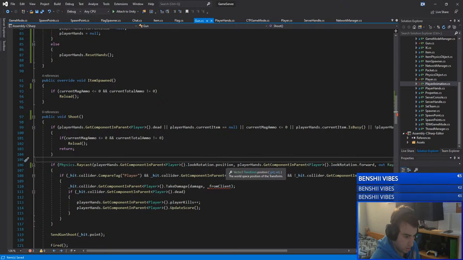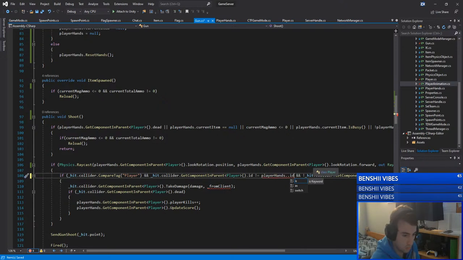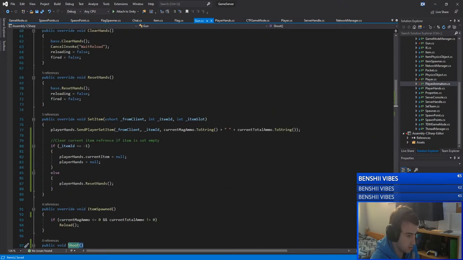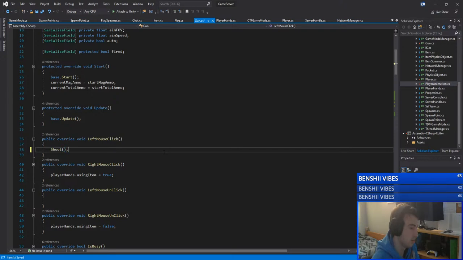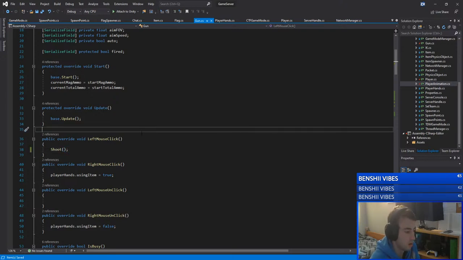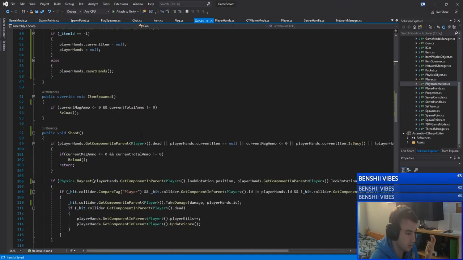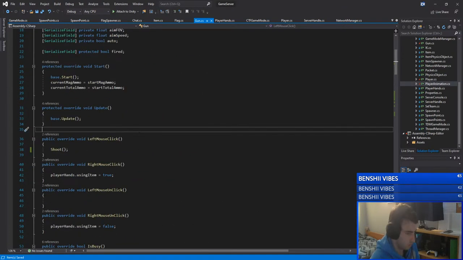Now from client, it should literally just be player hands dot ID. Or not. Wait, ID dot ID. Yep. Because that is the ID of the player holding this gun. So they're the one that's shooting it, right? Same here. Should be the player hands ID, which is the player that's holding this gun item. So just like that. Now, if I just call this in this bad boy instead, cross your fingers, it might just work. That simple. But we're about to find out.